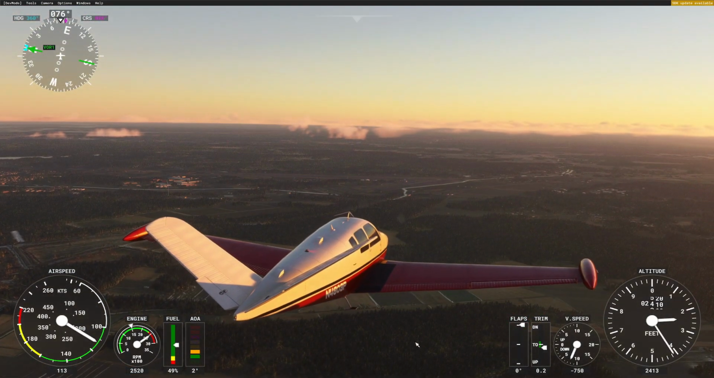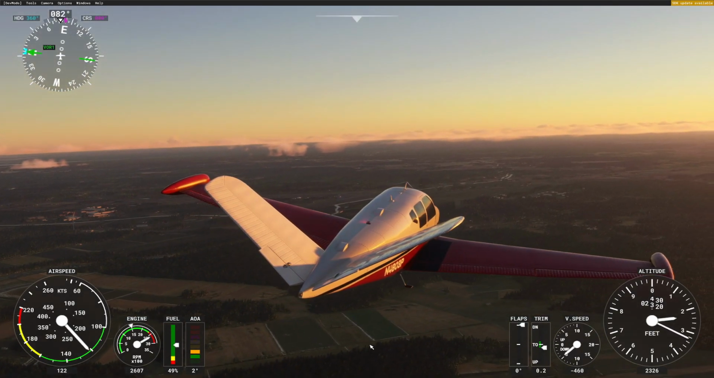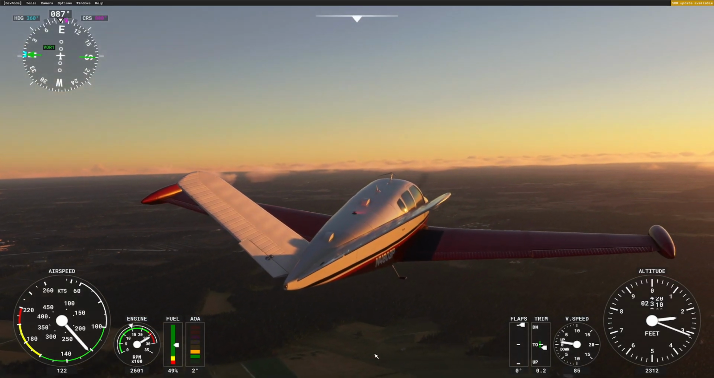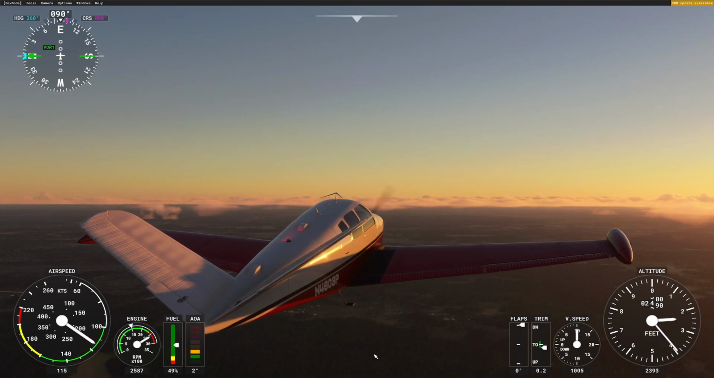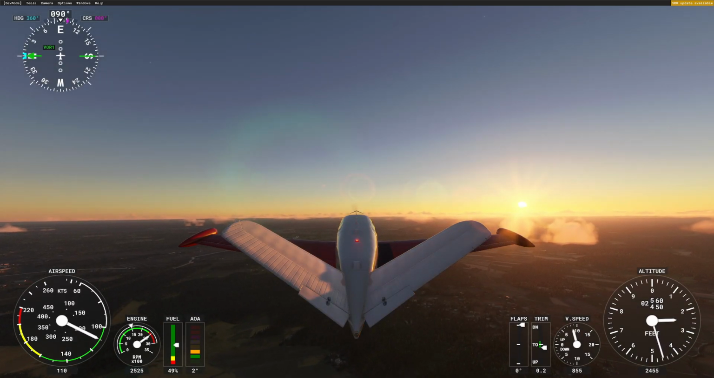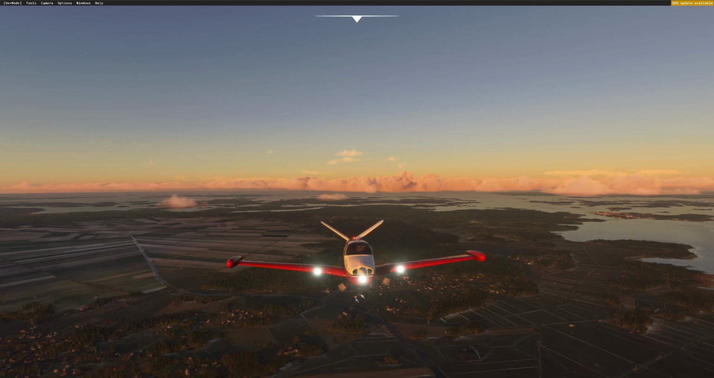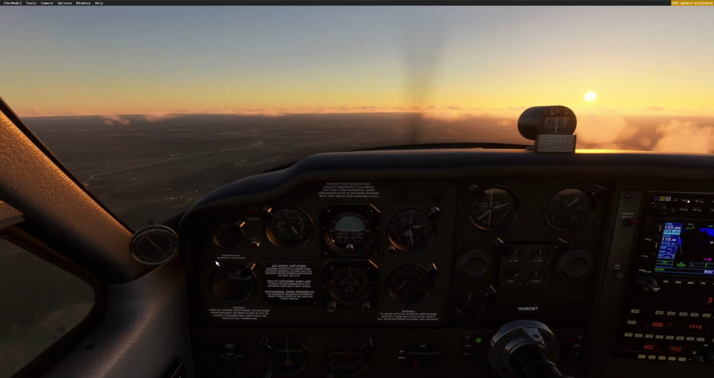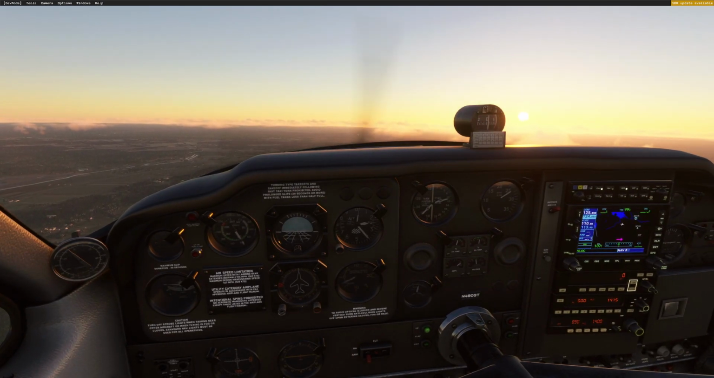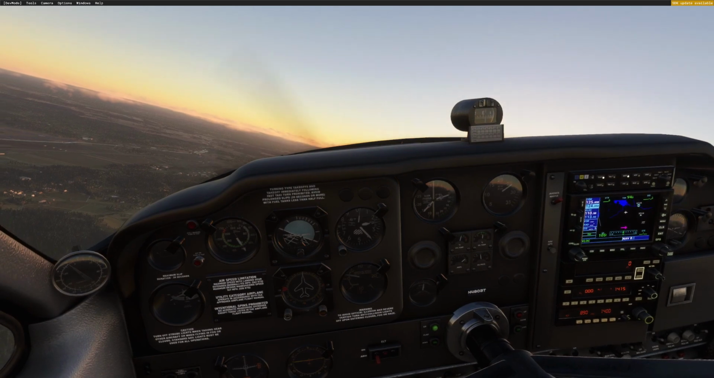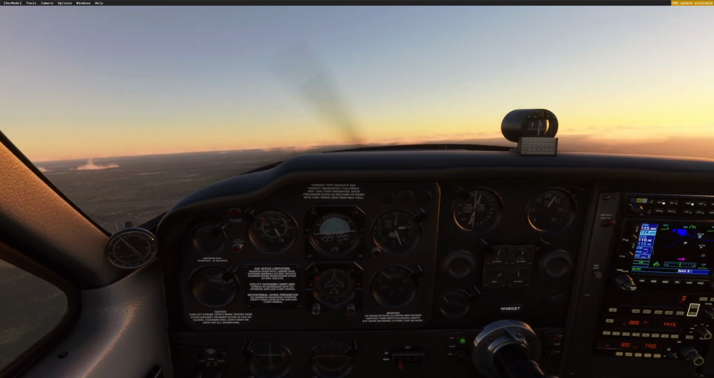Stunning stuff. Still don't like the prop animation though, they really need to fix that. Terrible. Anyway. Righty. Seem to have lost the airfield. Where is the airfield? Okay. Got it in sight. Alright, so let's get this thing set up for a landing then.